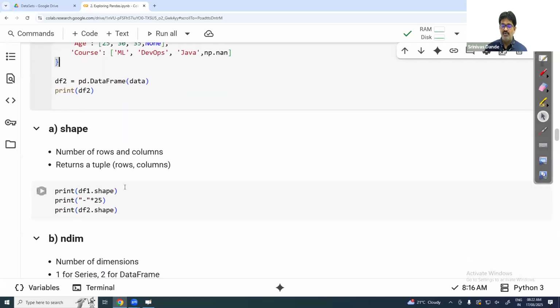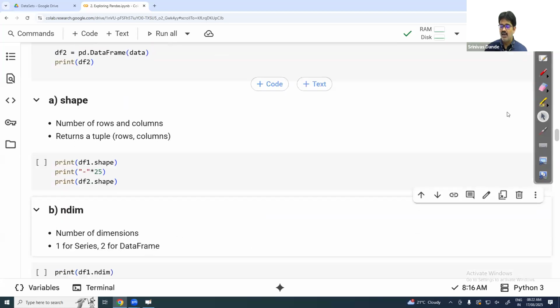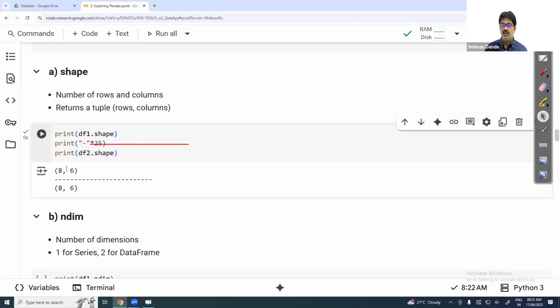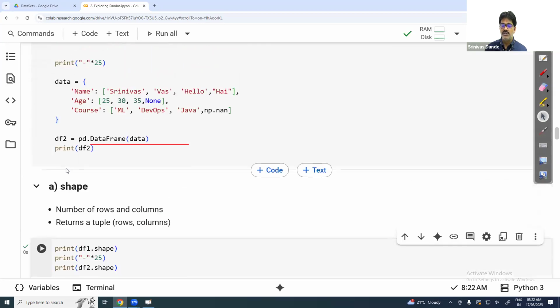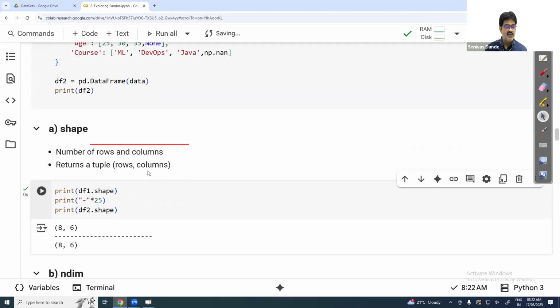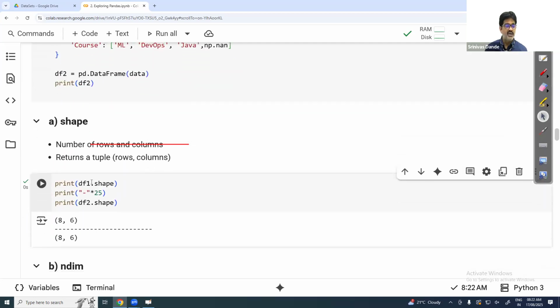So let's see the shape now. Shape represents the number of rows and columns. It returns a tuple representing rows and columns. So you already guessed it. See this now. It is showing a different number. Can you guess why it is showing a different number than what we expected? This is a basic, simple question.